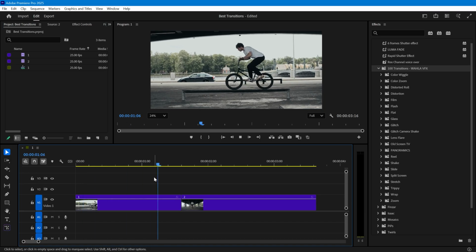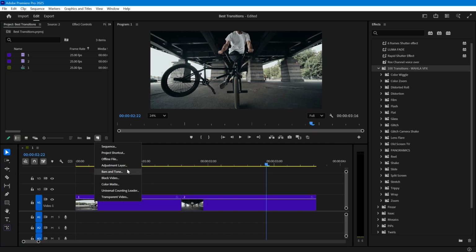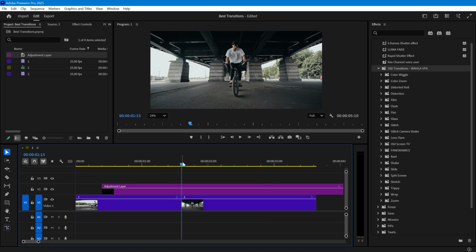Let me show you how to use the panoramic transition in just a few simple steps. I have 2 stock clips on the timeline. First, create an adjustment layer and drag it above both clips. Adjust the length of the adjustment layer. This will determine the speed of the transition. Based on my testing, 40 frames work best. That's 20 frames on each side.